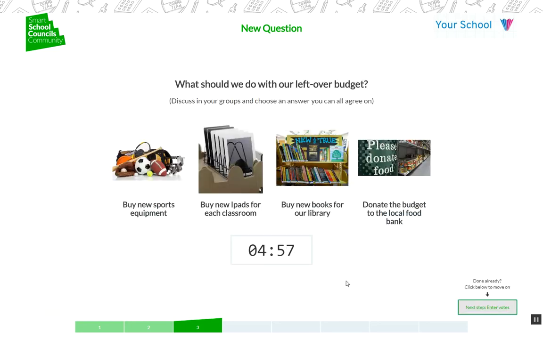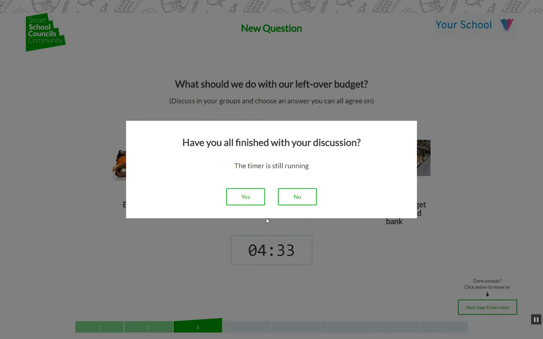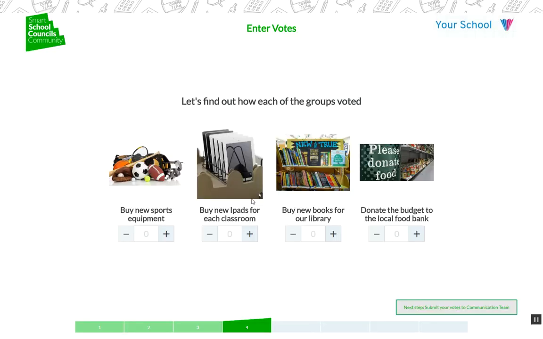So here's our question: what should we do with our leftover budget? Our options are visually displayed here with a timer of 5 minutes underneath. Towards the end of the timer, you'll get a noise to remind the class that their time is about to expire. This makes it more of a sensory process, but I don't think we need to go down that route right now. So let's just say that as a class, we've finished deliberating. If the time is still running, it's going to give you this check, but we're going to say that's absolutely fine. And then that leads us to when we would record our votes.